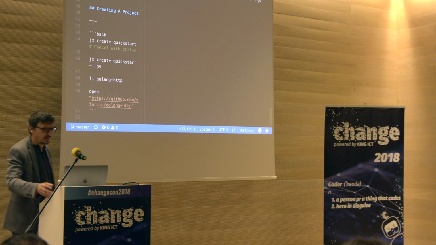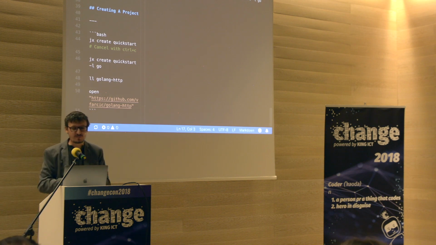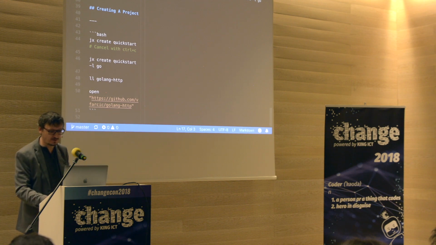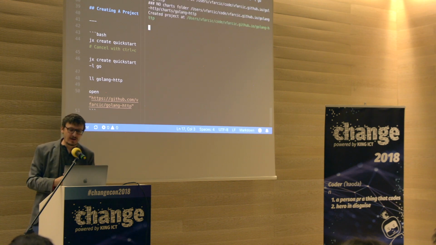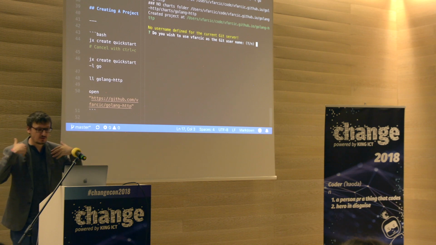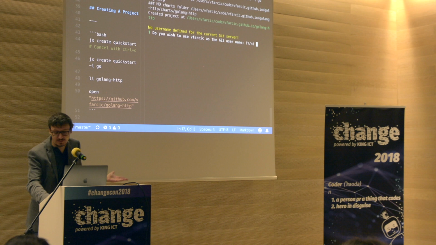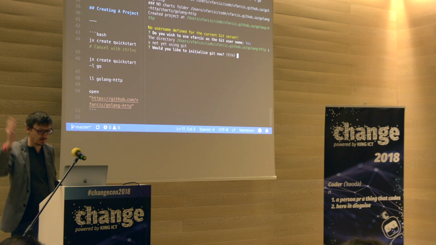Okay, it is. I said, okay, I'm going to create a new application in Go. It asked me what is the name of the application. I'm going to leave the default, Golang HTTP. And it asked me, do you want to use your own Git to store the application? It needs a repository and anything else. I'm going to say yes.